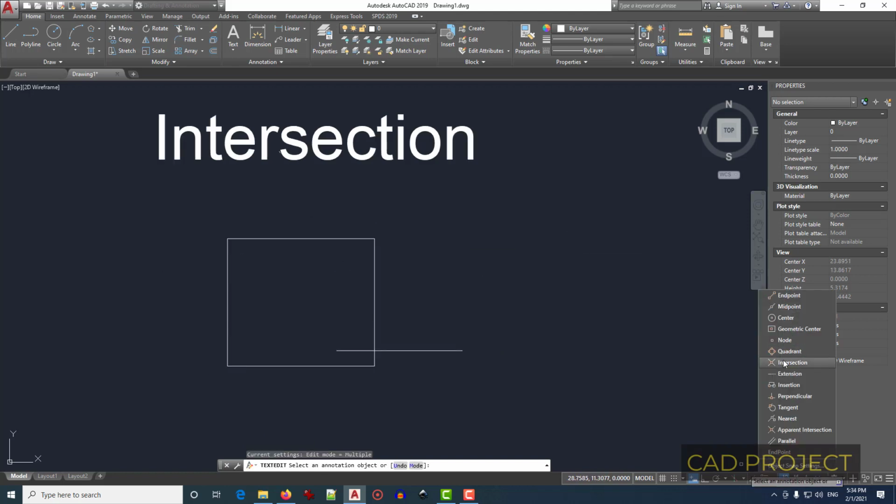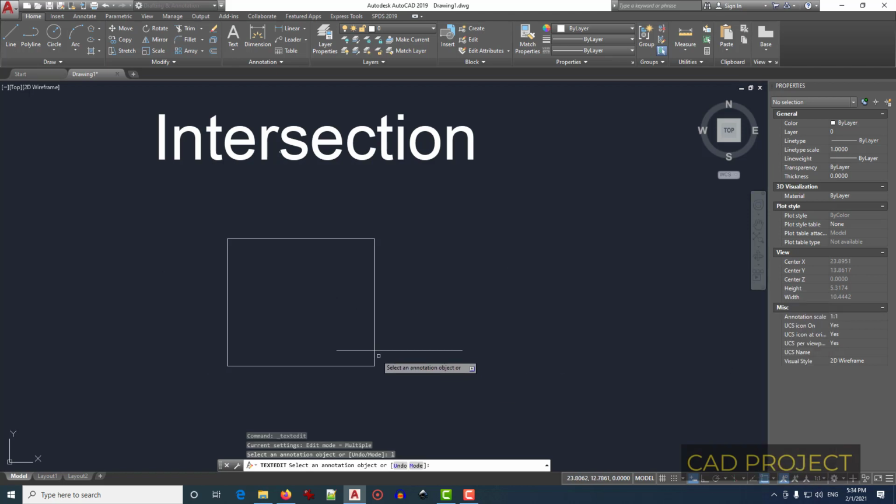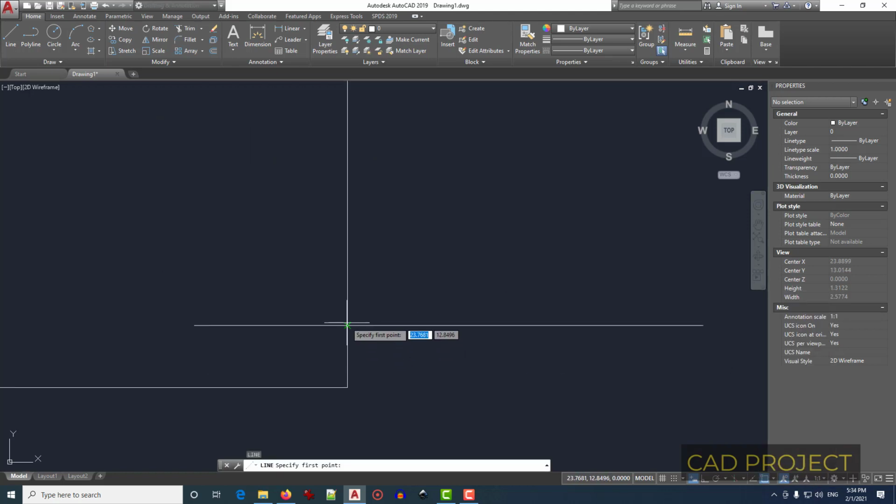Next one is intersection, and the symbol is an X. Come here, once more again, type L, press enter. As you can see, there will be an X from where we can draw a line.